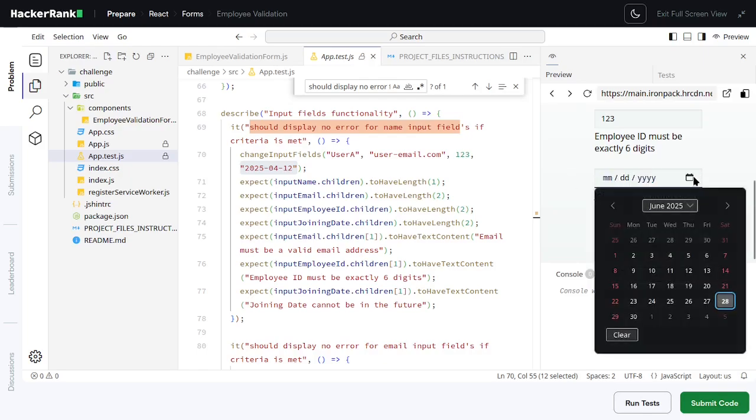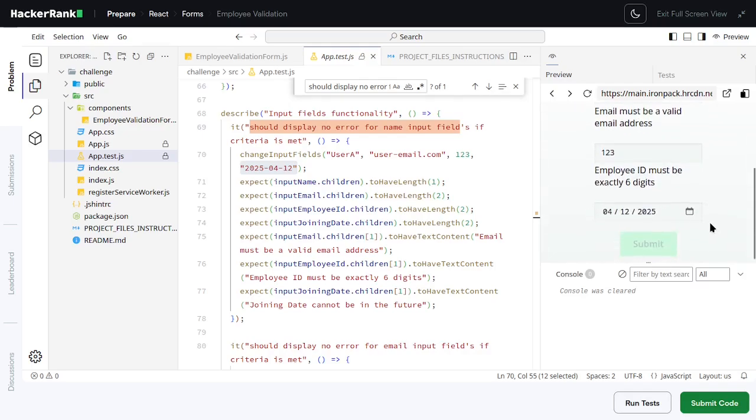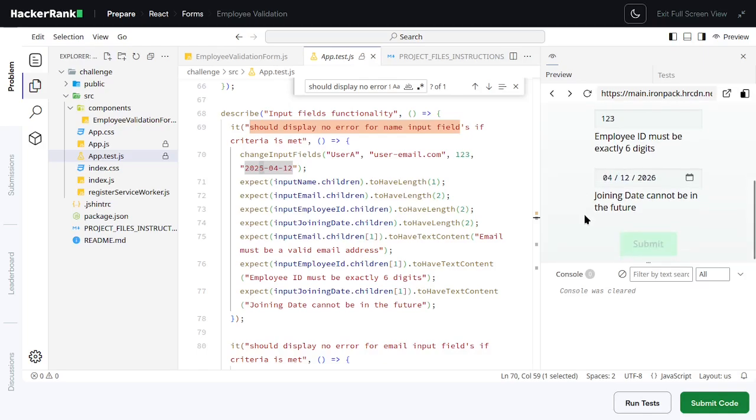Let us change this one to April 12th, and of course it's not showing any error because we are already further in the future than the test case. So the test case expects us to return an error. And what if we change this to 2026, with the day 12 and the month April? Then of course it will return that the joining date cannot be in the future, as expected from this test case.